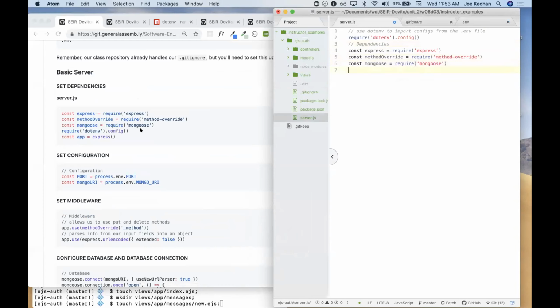They moved the .env down here, but it's fine where it is. It can stay at the top. Const app is equal to express. Okay, so now we're going to configure our server. These are our dependencies. And then we're going to set configuration, or I'm just going to put here configuration. Let me just put a space between some of these things so we can clearly see where one section begins and one section ends.